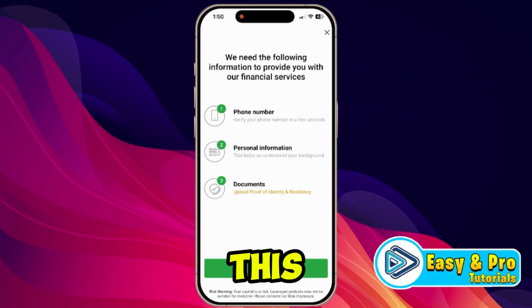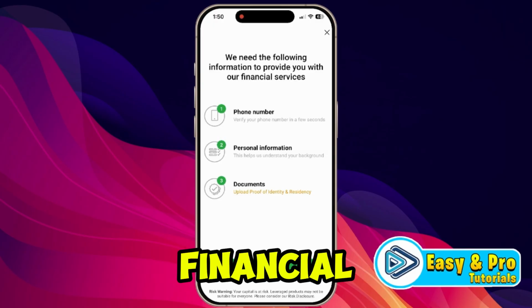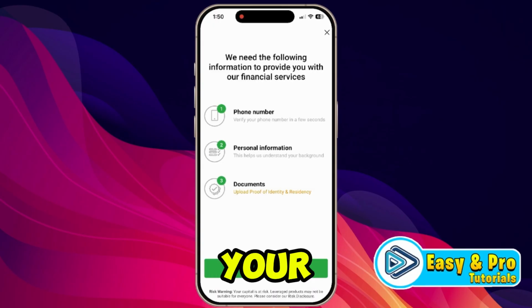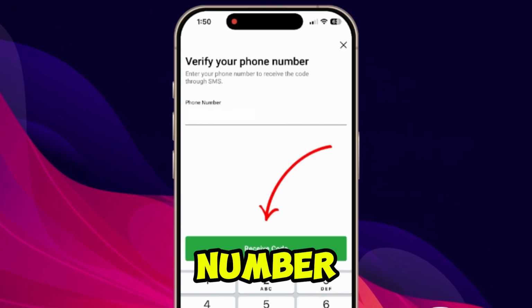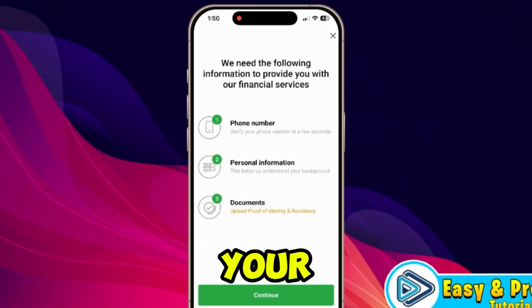Now you will see this type of notification: we need the following information to provide you with our financial services. Firstly, you need to verify your phone number, personal information, and then documents. Select continue, type your number and select receive code. Type the code that you will receive and select verify. Now your number is verified.